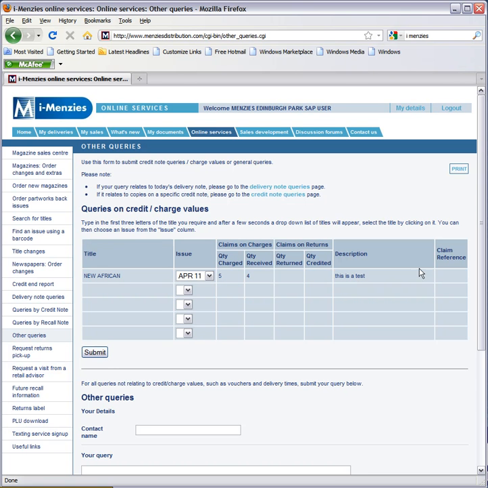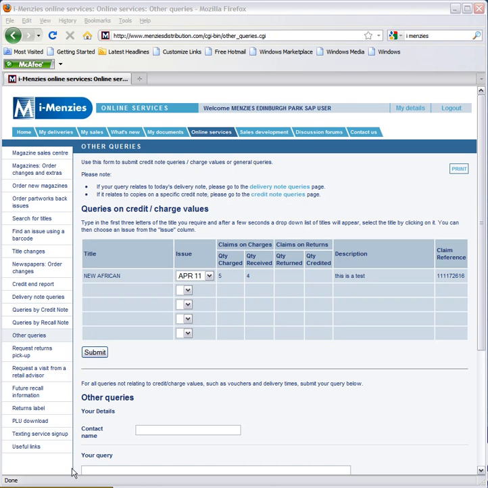We will also need your claim reference or call number to process your query. Please enter your 10-digit code within the claim reference field. You can find your claim reference in your confirmation email sent from i-menzies when any alterations, claims or queries are actioned. Once you have completed all of your queries, click Submit to finalise your query.